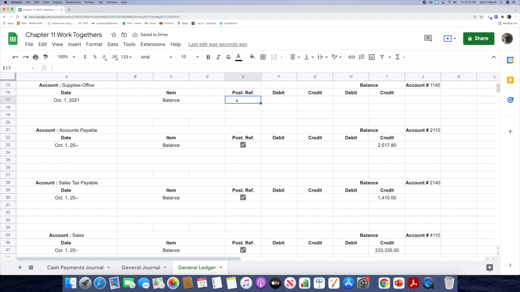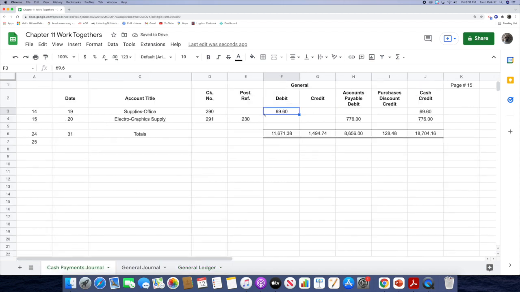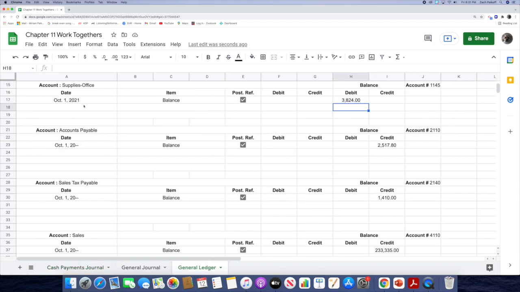Next, we're going to place a check mark in the post reference column. And then we're going to record the balance, which is $3,824 in the balance debit column. The next thing that we're going to do is post the $69.60 to the general ledger account for supplies-office. So if we come back over to the general ledger, we're going to put in the date, which is October 19th, in the date column.